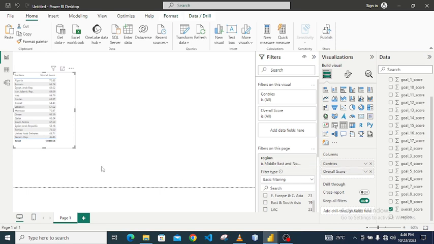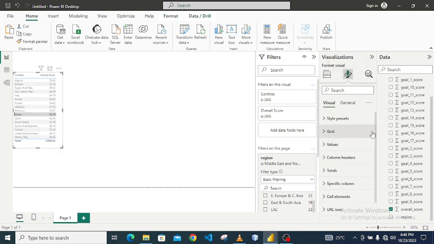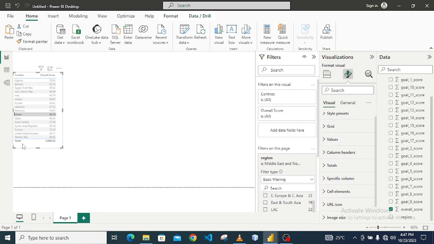Right. Then just go on format for a visual first. We're going to remove the totals. We don't need all this. So we turn it off.